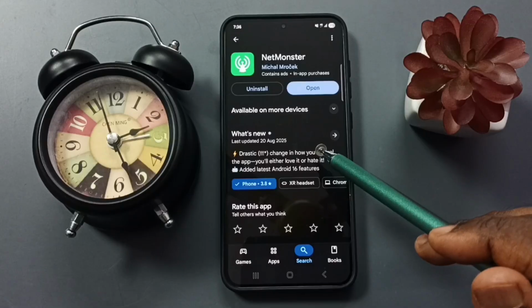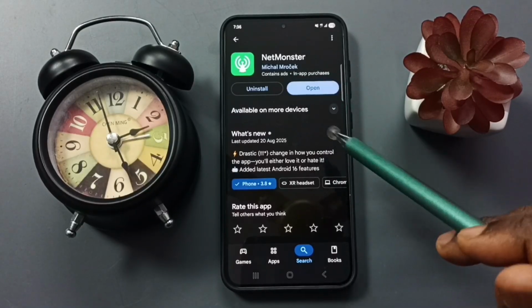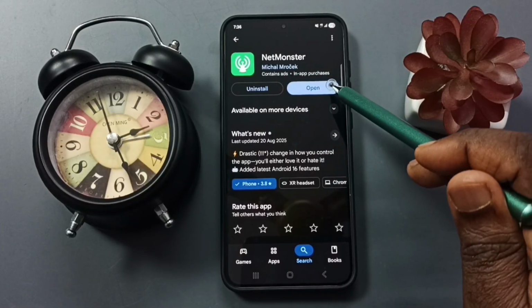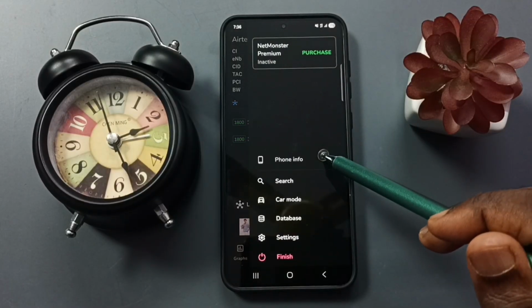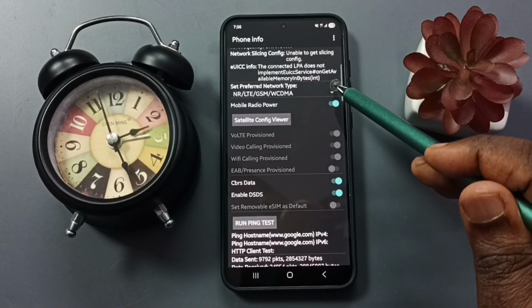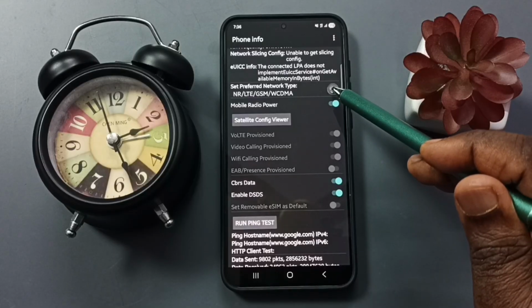Open Google Play Store, then install this app, NetMonster. I already installed this app, let me open. Tap on open, tap on menu, tap here, tap on phone info. Then go down, tap on set preferred network type, tap here.